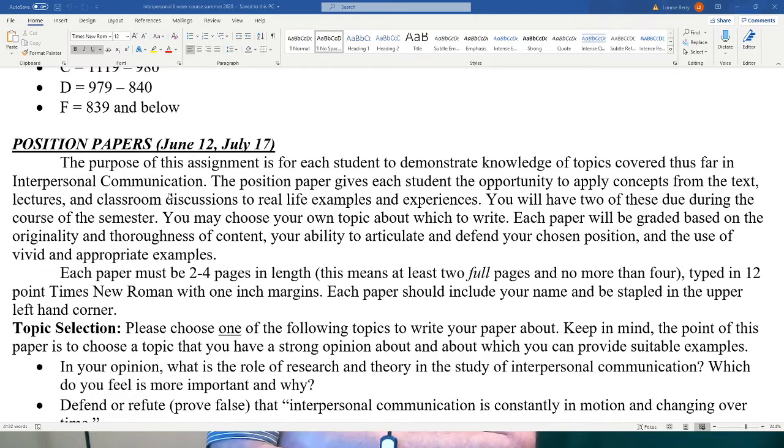I want you to cover a topic with examples and experiences. I can give you some of those as we come closer to it. You may be able to defend it, but more than anything else, I want you to write it. Each paper should be 2 to 4 pages in length. Do not overkill this thing.